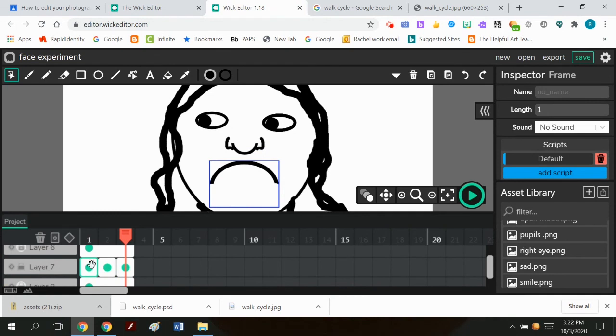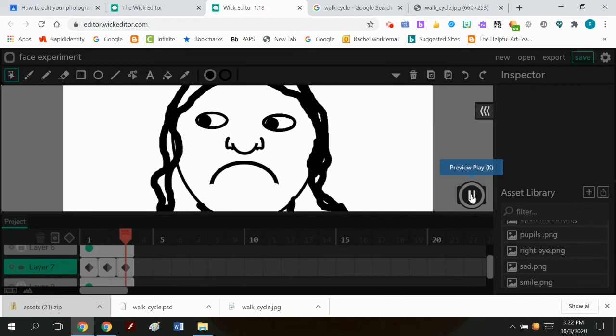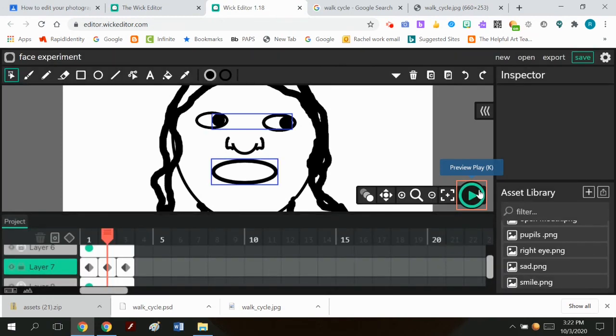So let me try that also with the eyes. I'm going to add a tween here, I'll add a tween here, and I'll add a tween here. Now let's play it and see if it looks any different. So I'm not really thinking that it looks a heck of a lot different, especially the mouth looks a little weird. So I'm going to do Control Z to get rid of some of these tweens.